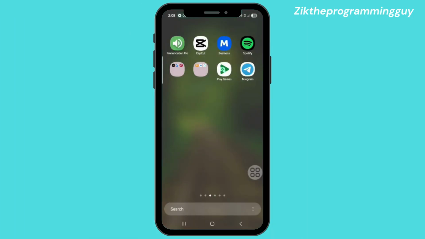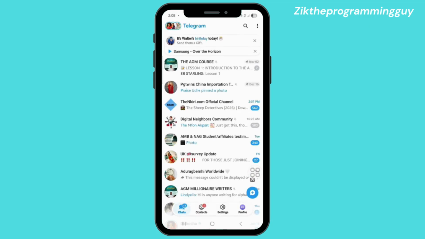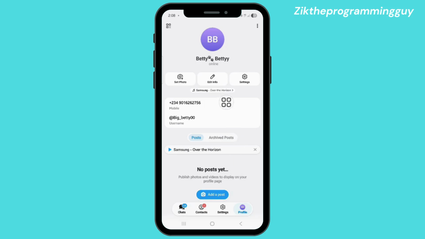In today's video I'll be showing you how to remove a song from your Telegram profile. So first thing you have to do is open up your Telegram app just like this, and once you open it up you go straight to your profile right below, and make sure your Telegram app is up to date. So just go to your Play Store or App Store, search for Telegram and update it. So click on profile right there and you can see the song right below your profile.